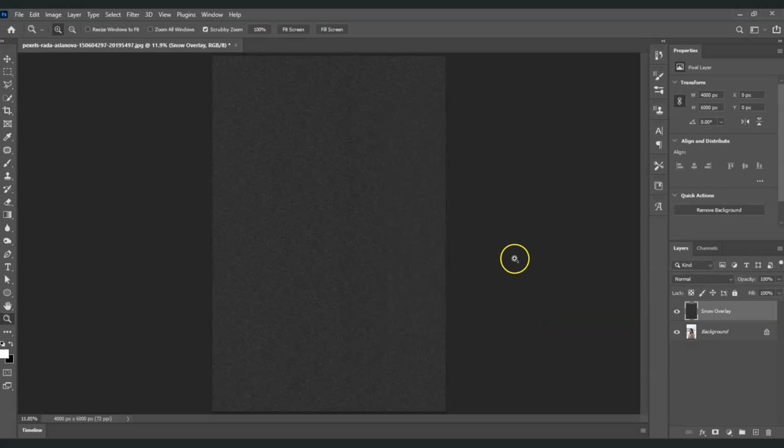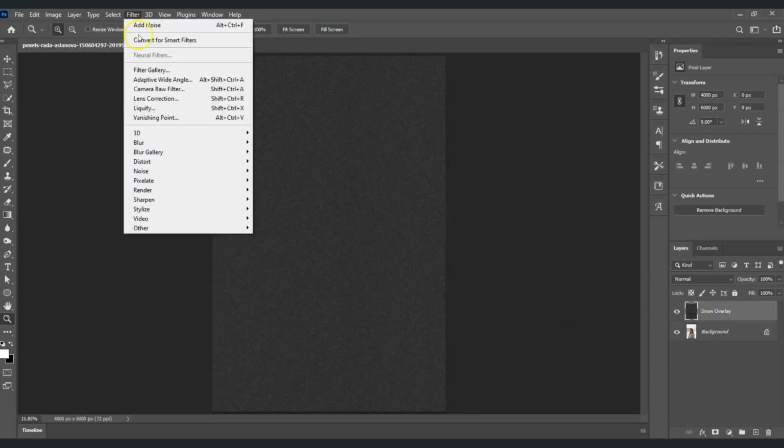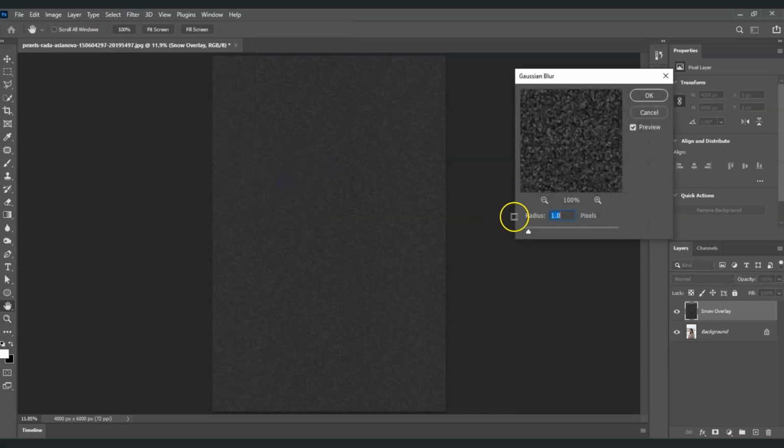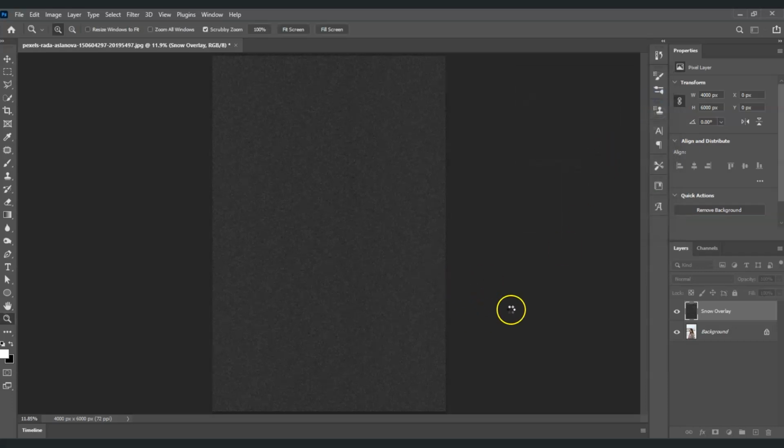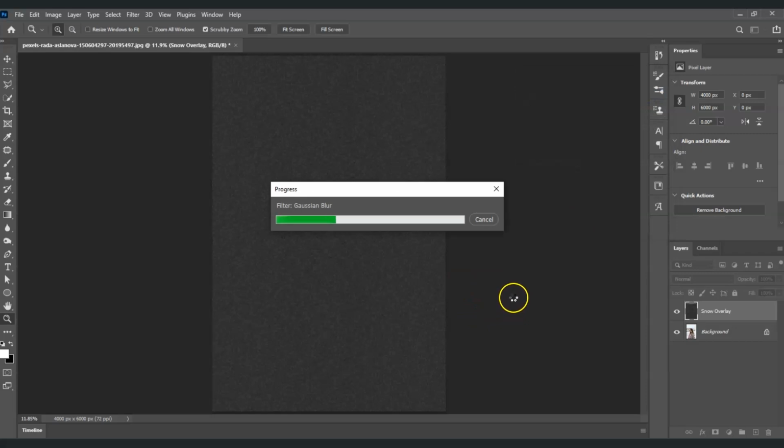The next step we're going to apply on this snow overlay is the Gaussian blur. Alright, so still selected on the snow overlay, go to Filter, go to Blur, under Blur, select Gaussian Blur. And then we're going to set the radius to 2 pixels. And then select OK.